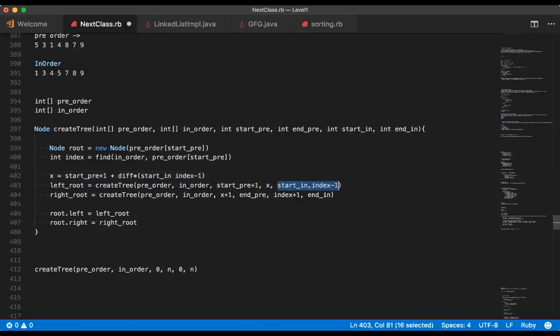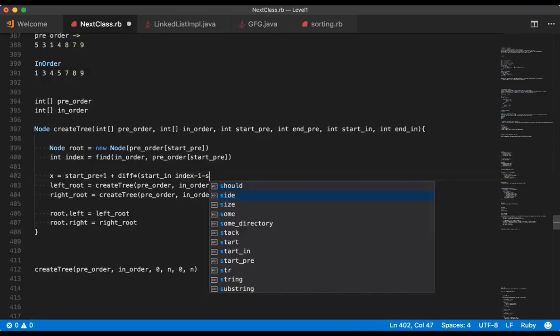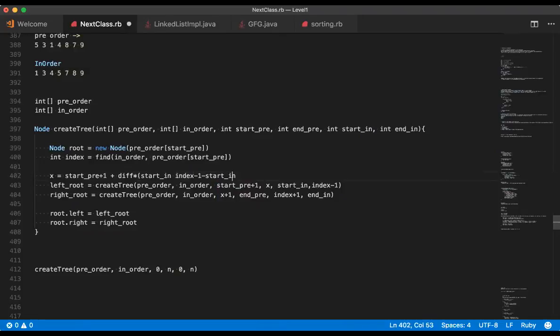Using that size, I have determined what the end index for the pre-order is going to be. So the start we knew would be start pre plus 1, and the end will be equal to start plus the difference. Okay, simple. Yes. Oh, you got it. Got it. So we have our x calculated, and it will be x, and it will be x plus 1. Done.